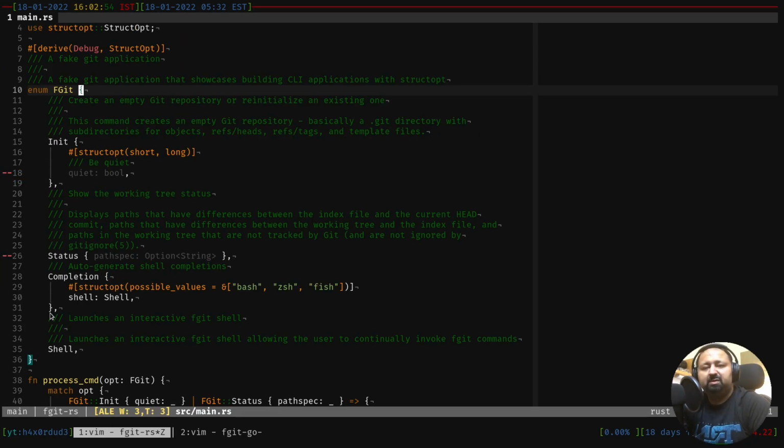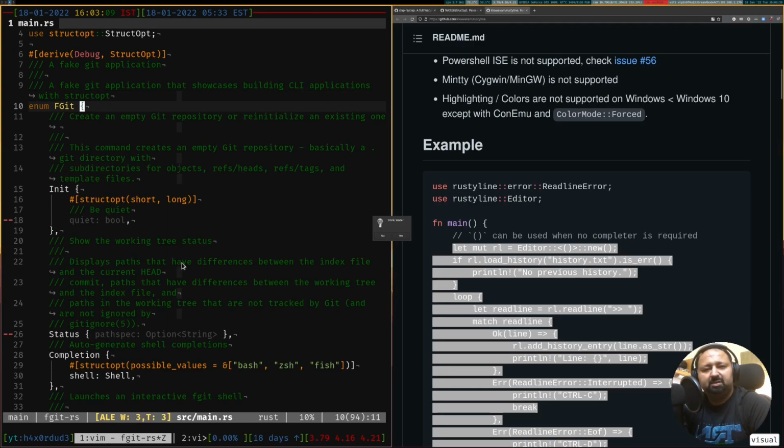I think this covers what I wanted to showcase. Hopefully, this helps you when you're building your CLI applications as well. I think that'll be all, guys. Thank you so much.